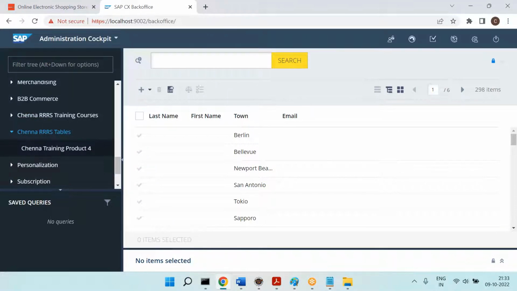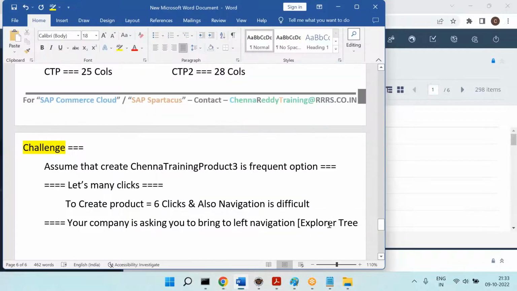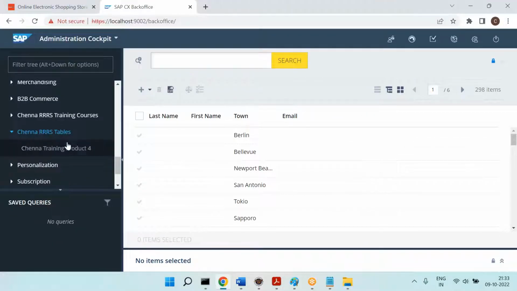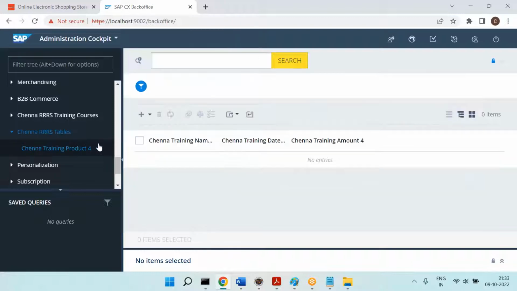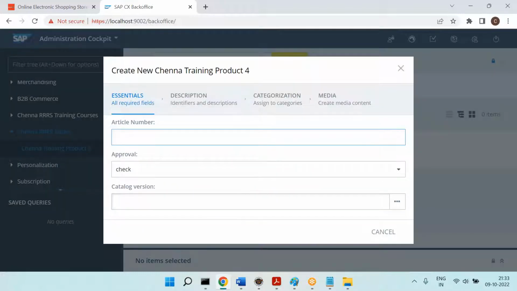If that is available in the Explorer tree, see the results please. Now I want to create a product. To create a product, let's see how many clicks. I will come here, expand this one, click on this 2, click on plus 3, enter the information 4, and say done 5.